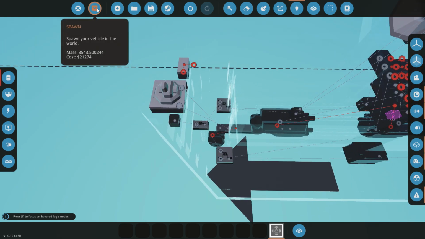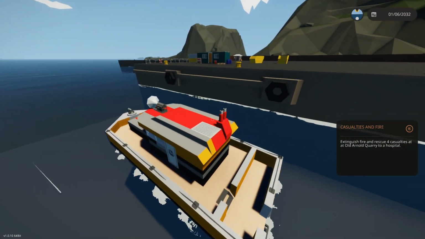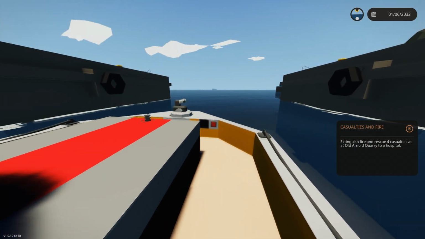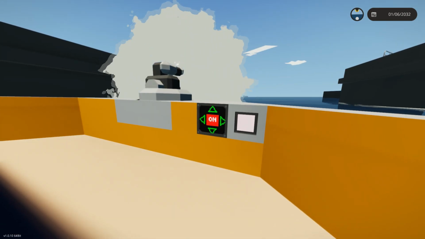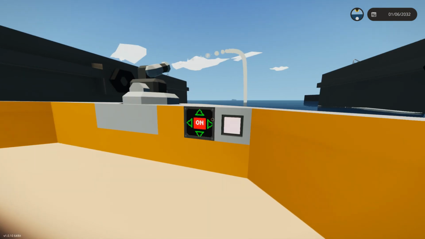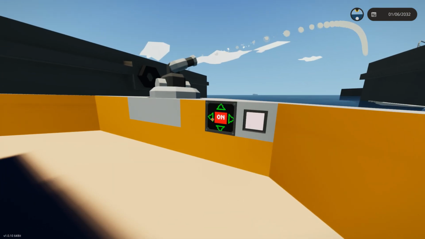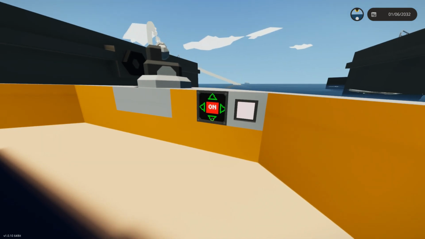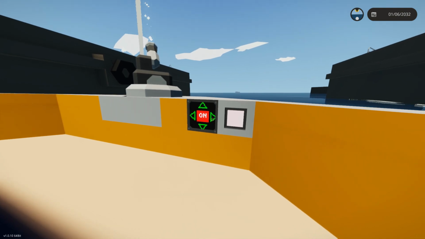So we can go ahead and spawn our vessel, and then we can just turn it on. And it works. We now have controls on a touchscreen to make our cannon operate, and that's pretty cool.